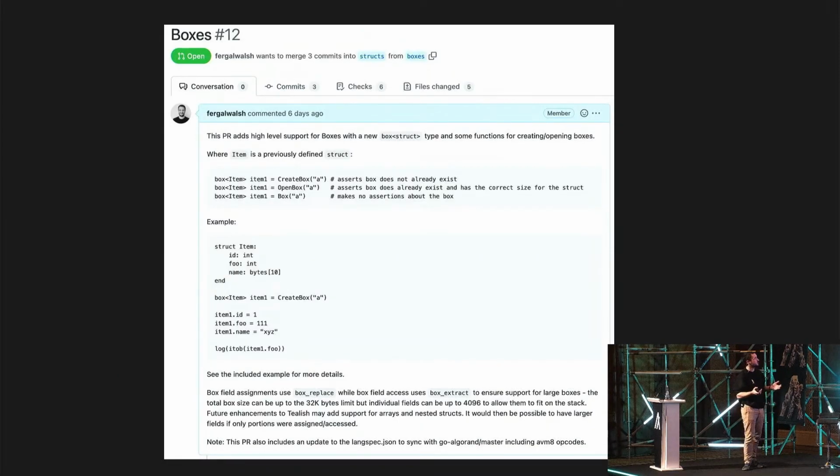So for example, this boxes example. We thought, well, okay, boxes are nice and simple, but they get complicated. There's box extract, box replace. You need to use these sometimes. And that's kind of like extract and replace that we have for working with byte strings. So maybe we can support them in the same way.